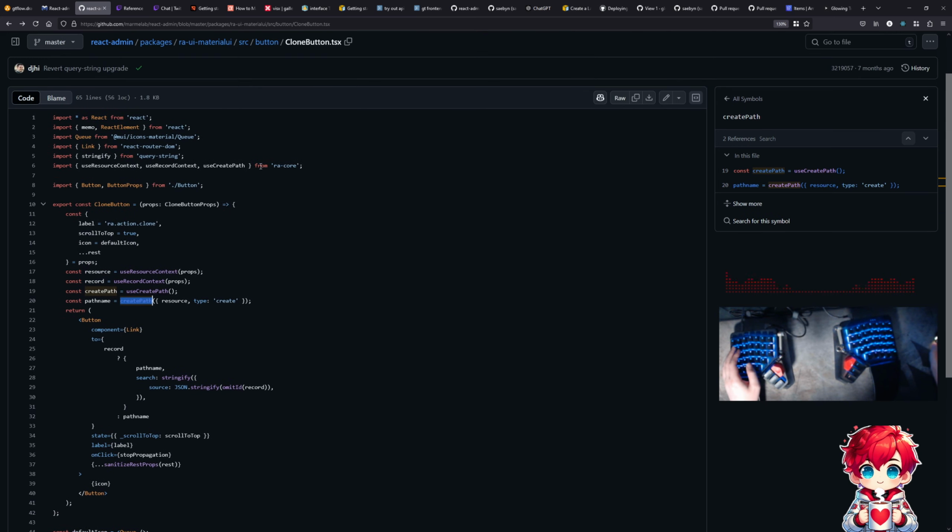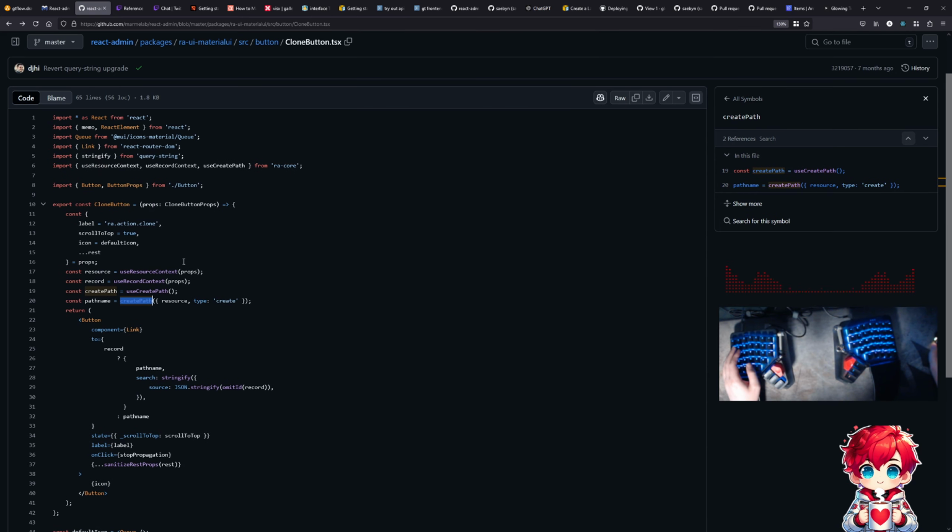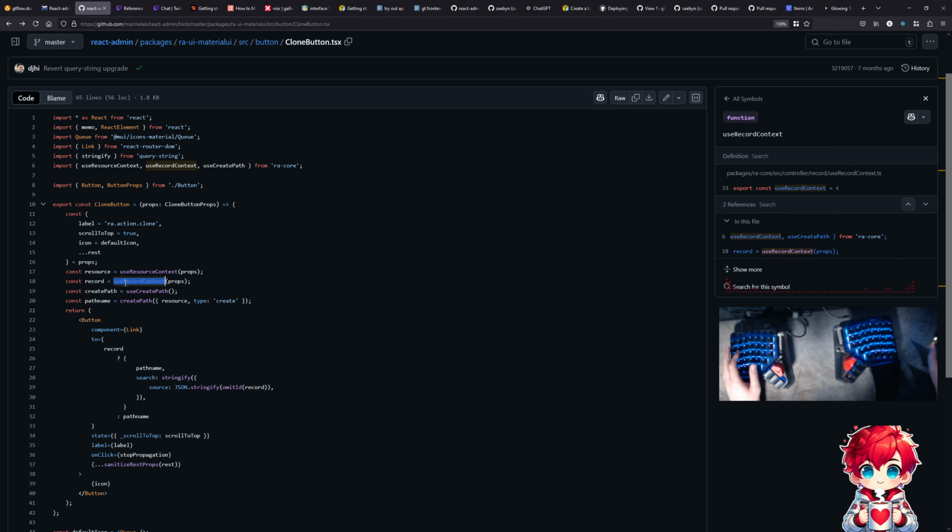I guess a problem with using this as an example is it doesn't use the ID, but it implies. Okay, yeah. So what we do know is that I was able to use this clone button in the context of the list. So useRecordContext must have the ability to get to that specific record in the data grid in the list view.